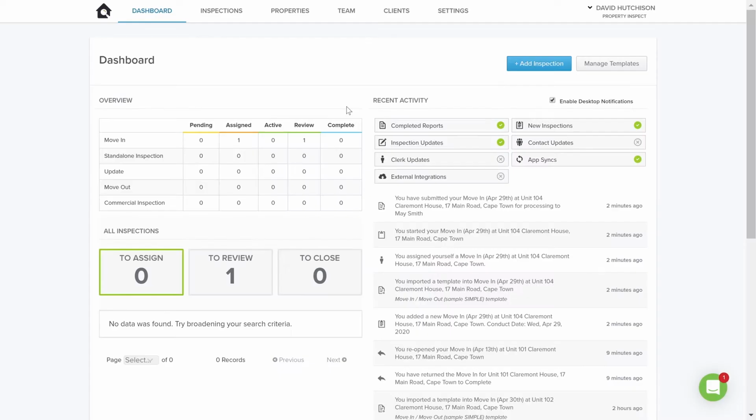Right, hi everybody. I just wanted to spend a little bit of time going through the workflow and understanding the workflow. So you've noticed the dashboard here on a number of occasions. This is generally where we would open up the account and have a look at an overview of the status of all of our inspections.